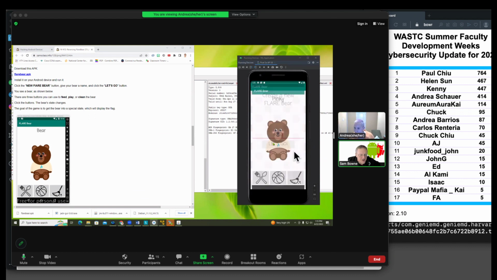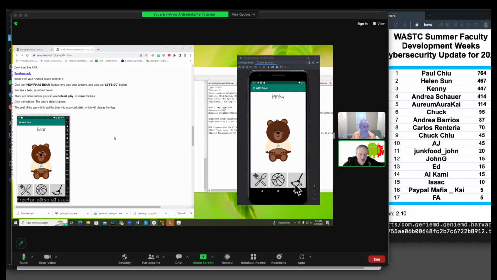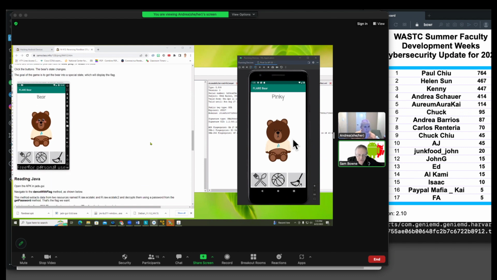Okay, then let's go. Now you can do these things: feed, play, or clean. So just try doing some of these things. With the buttons at the bottom, if you feed your bear, okay, then if you play with your bear, it gets happy, and after a while, it's necessary to clean your bear. Those are the three things you can do. So there's a flag hidden in here somewhere. Some combination of those activities will reveal the flag, but it's not obvious what it would be.